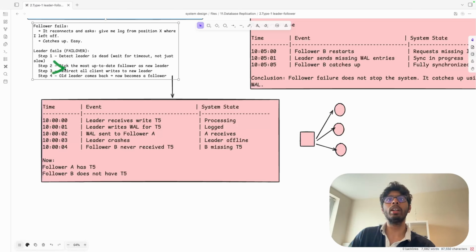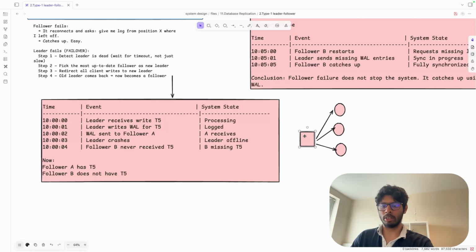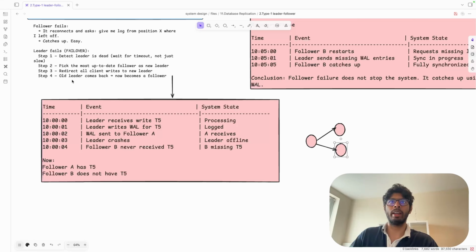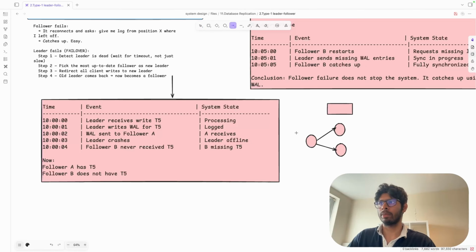So it will become a new leader. Pick the most up-to-date follower as a new leader, and redirect all the client writes to the new leader. So basically this one is dead. We'll just move it, and now the requests are going to come to this particular leader, and these two will remain as replicas. Whenever the old leader comes back, it becomes a follower. So if this particular leader who died comes back, it will act as a follower. This is how the system will work.